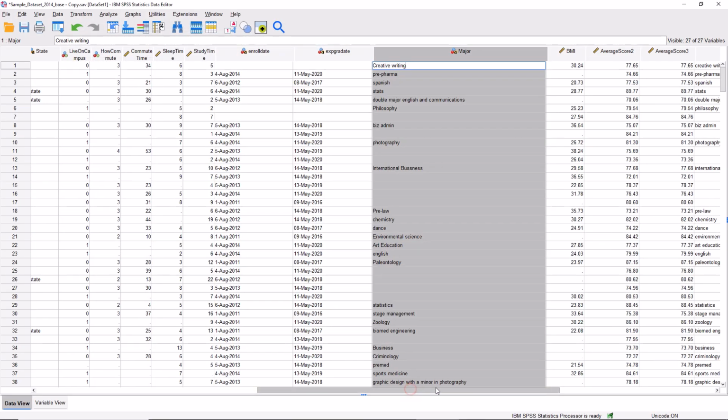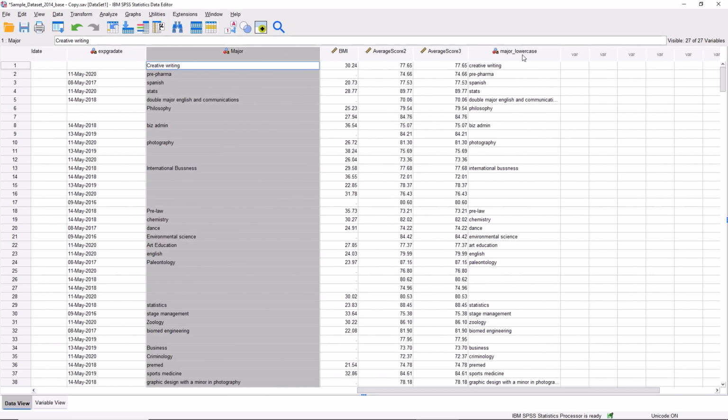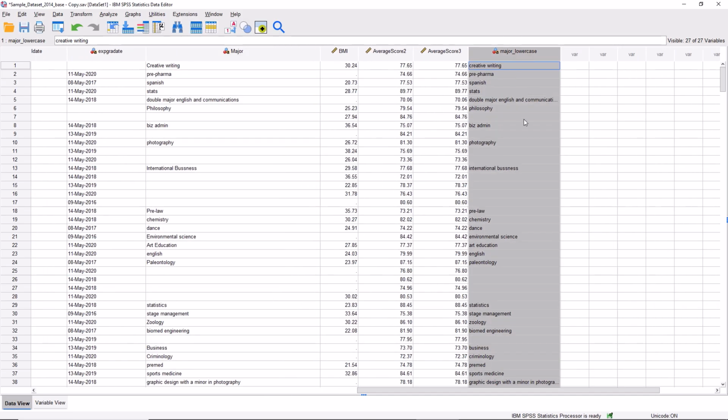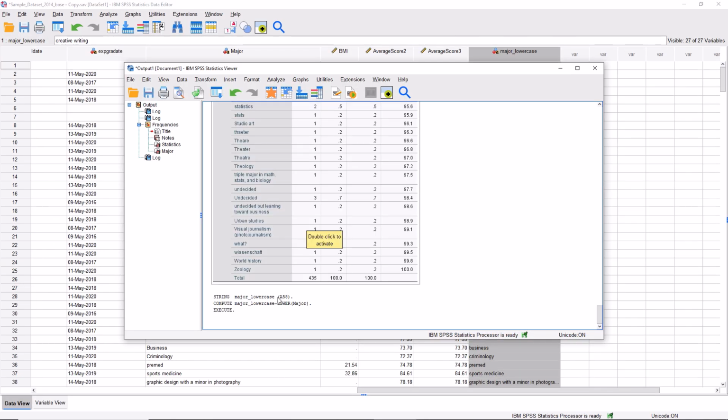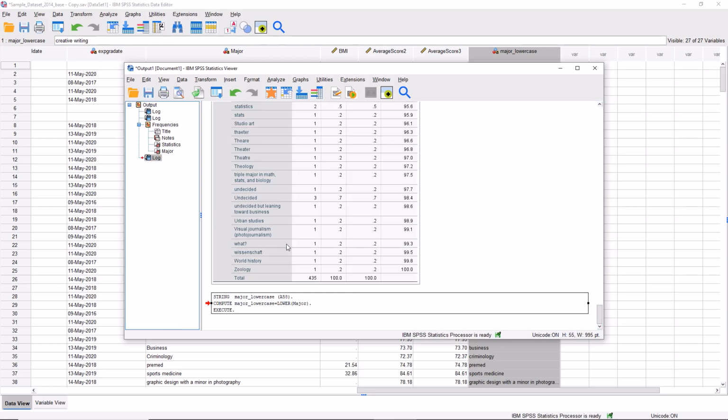Let's verify that the new variable major lowercase has been created successfully. You should see major lowercase in the last column of data view, or at the bottom of variable view. If you don't see the new variable, something may have gone wrong during the computation. We can also review the syntax that SPSS executed, by looking at the log in the output viewer. If there was an error in the expression, the output viewer would typically display an error message. Here, you can see that the computation was executed successfully.